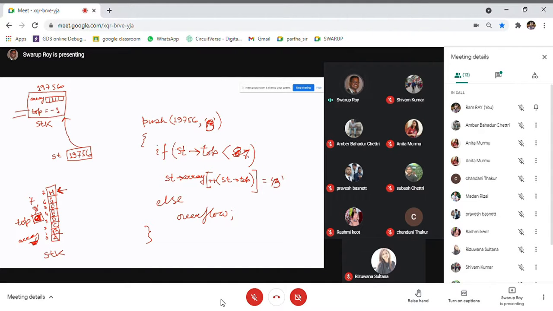Okay. Now once it reaches the maximum limit, we'll say this is overflow. Okay, it's an overflow. Otherwise it will go on doing this. Did you understand? Is it clear to you? Yes, sir. So now push, pop also.